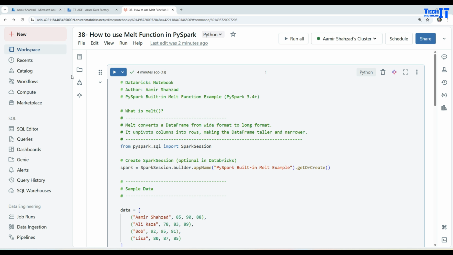In this video, we are going to learn about the melt function. The melt function can be used to unpivot data. So melt converts a data frame from wide format to the long format. It unpivots columns into the rows, making the data frame taller and narrower.